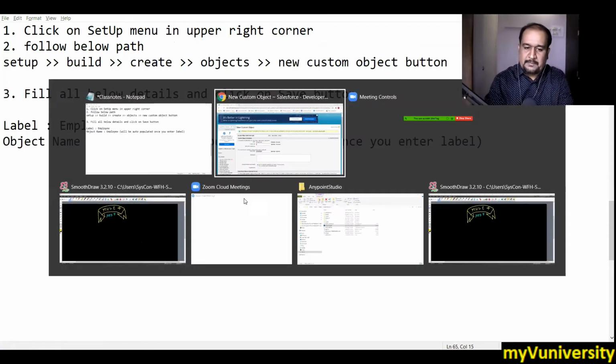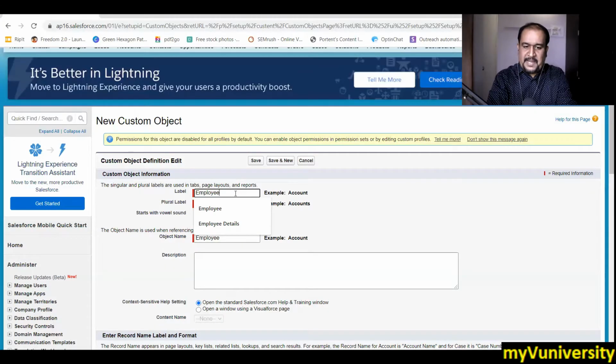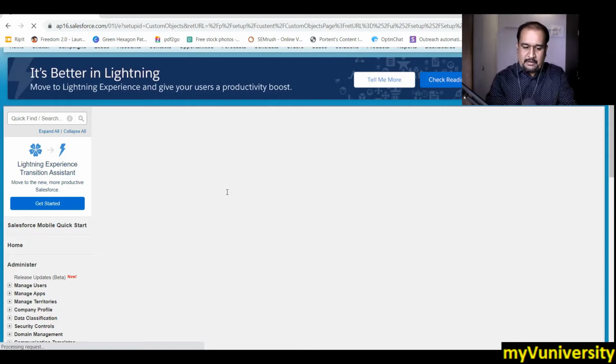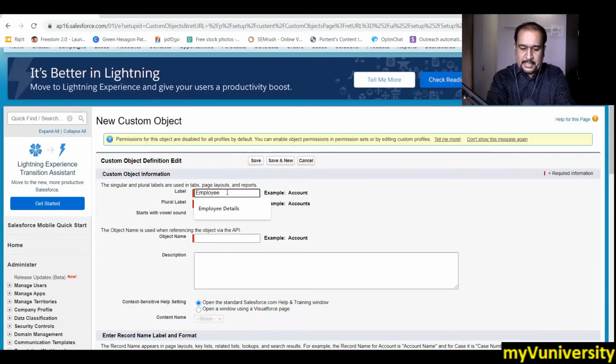Now let me show you something. In case you have a space in the label, let's say employee details, that's what I'm doing. So what will happen? It will automatically take. Right now nothing is there. So let me again load this page. Refresh. Okay, so now if I say space, I'm giving employee details and maybe I press tab, you can see it will take the underscore in object name. But I suggest don't use this space or something.